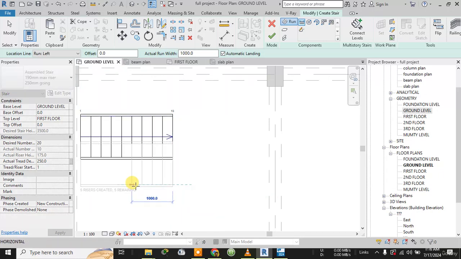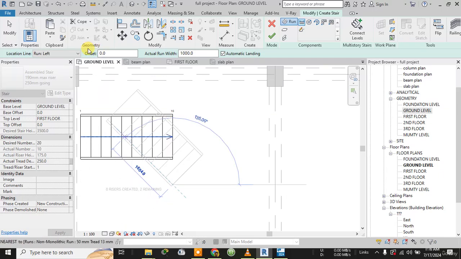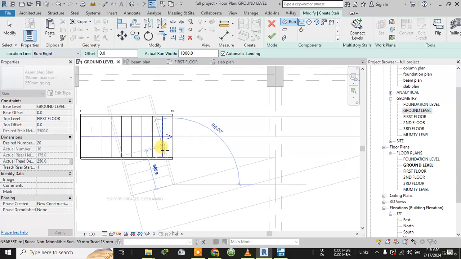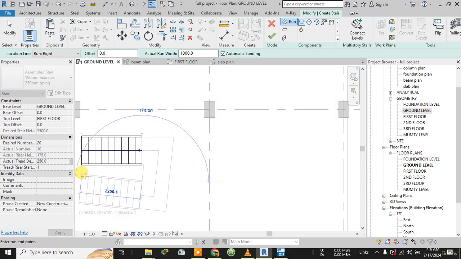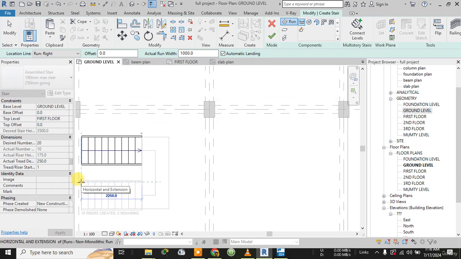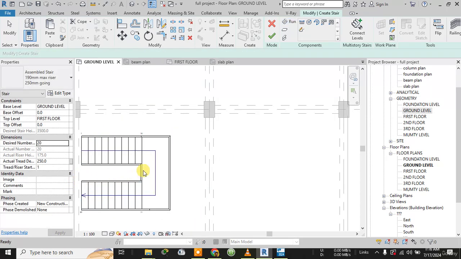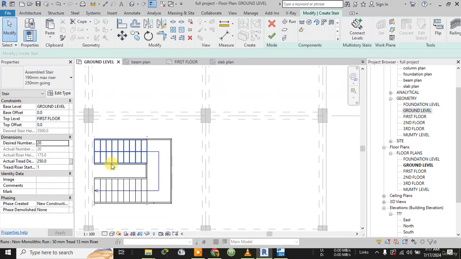After creating the 10, let me create from here. So this is the staircase I have created, equal on both the landing as well as on both sides. So 10 risers on both I have created.